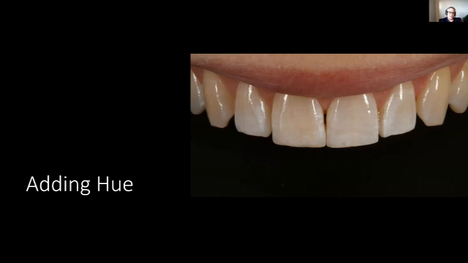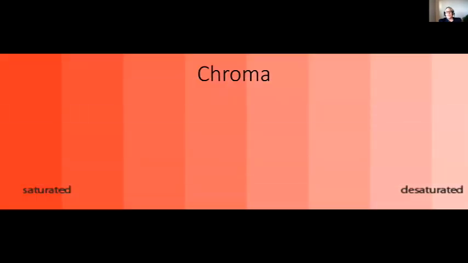But when we're selecting a shade, hue, I think, is one of the least important. But don't underscore hue. Chroma is a good one because chroma is very simple.